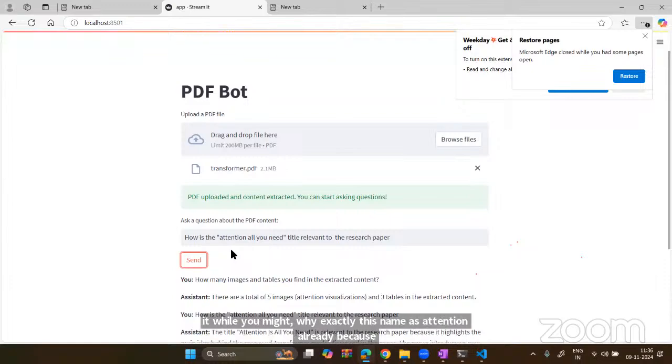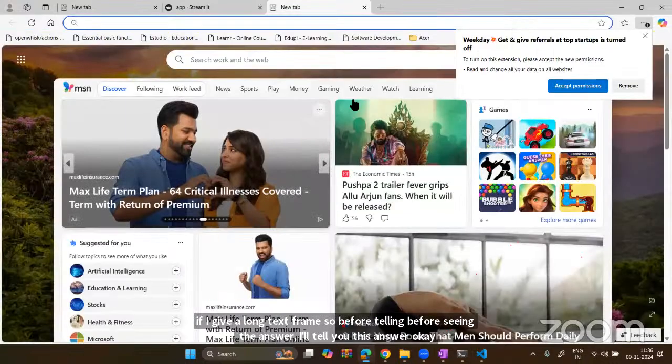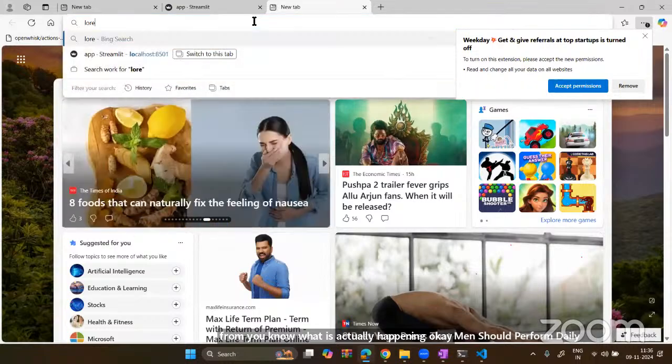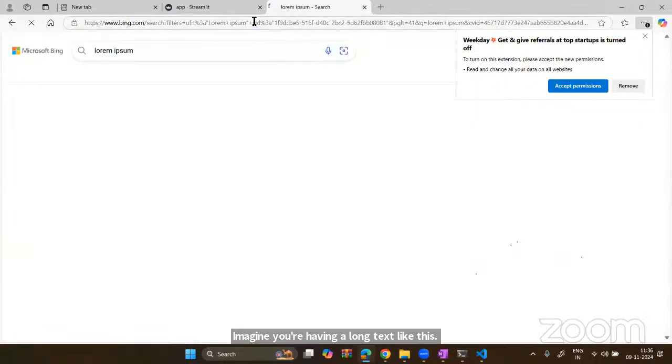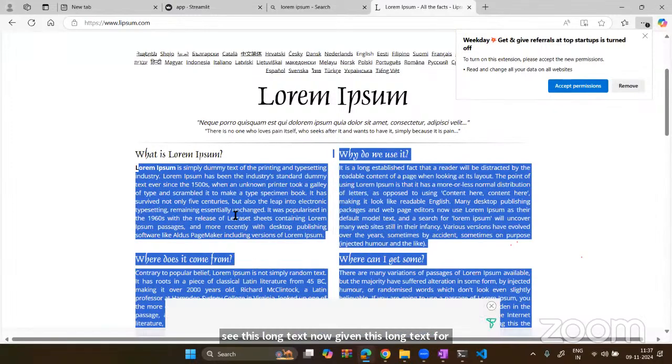For example, whenever you're looking at any text translation, say I want to translate "how are you, what are you doing?" because this research paper is basically based on translation in this case. Now, if I give a long text string, before seeing the answer, I'll tell you what is actually happening. Imagine you have a long text like this. For example, I'll just open lorem ipsum. If you look at this long text here, given this long text for you to translate, for example, you're a translation expert of Hindi.